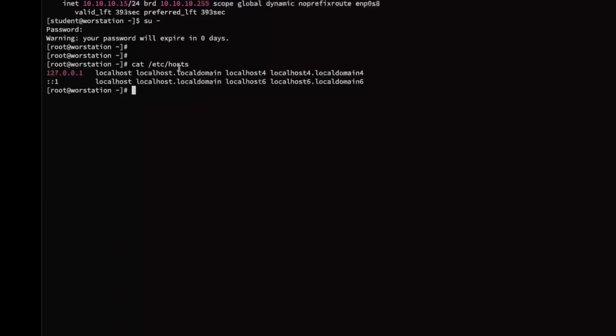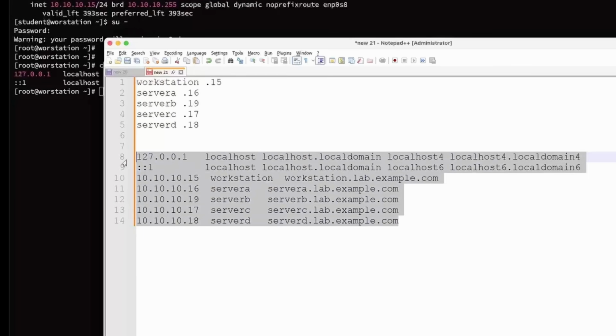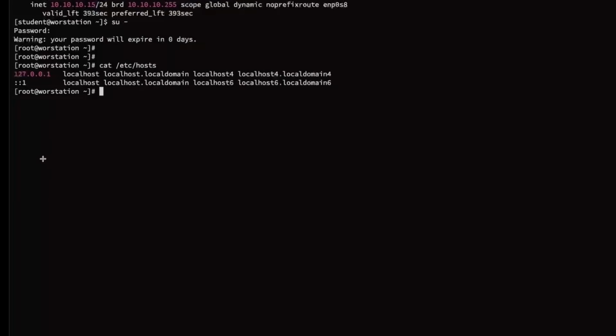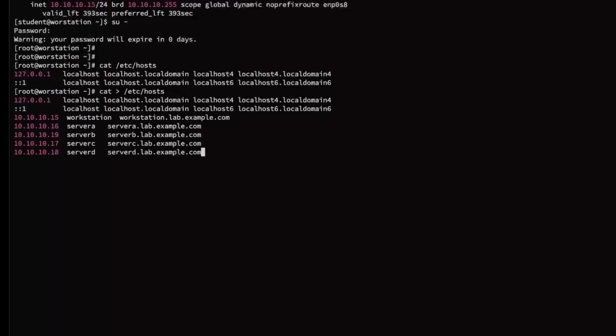So these two lines are available. Let me append all these lines here. So cat, greater than sign, and then etc hosts, and paste these lines. Hit enter and Control C. Now these lines will be part of this file.